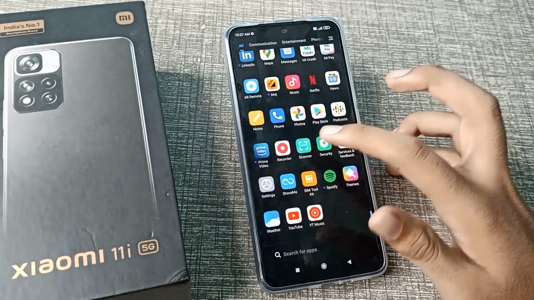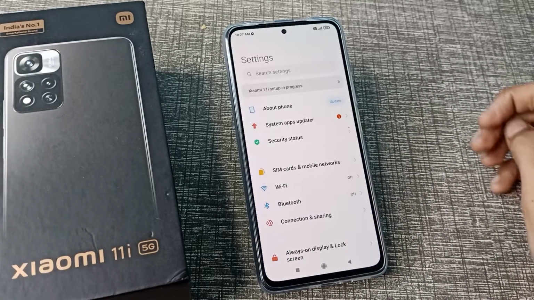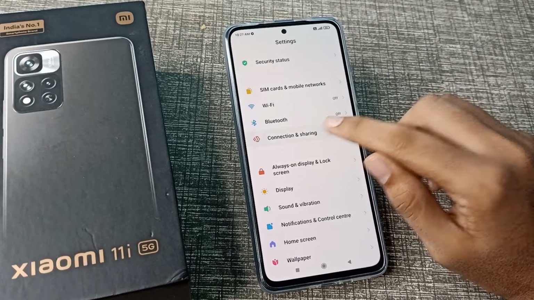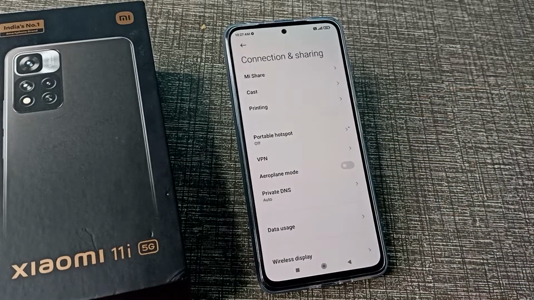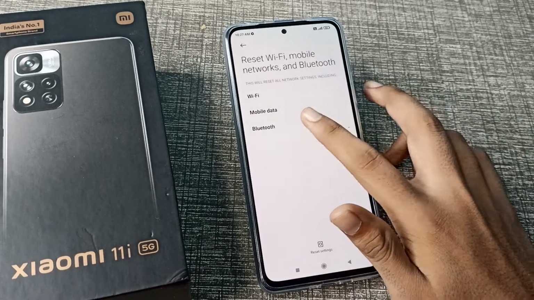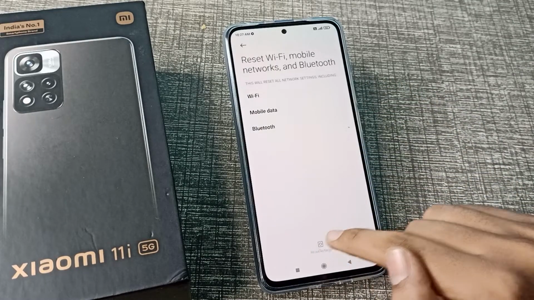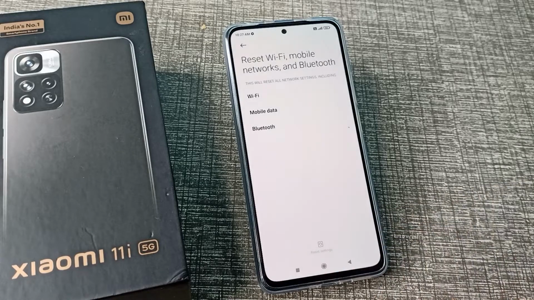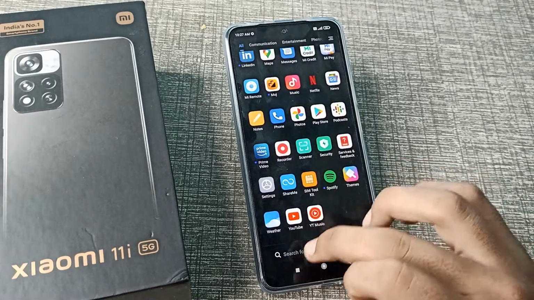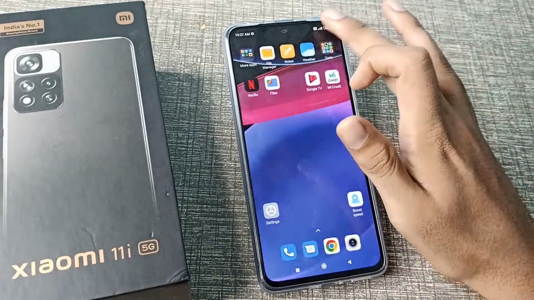First of all, open your phone settings to solve your Bluetooth problem. Then scroll, and you can see the Connection and sharing option. Tap here. Then scroll, and you can see Reset settings. I tap, then you can see Bluetooth reset setting. Tap here and okay, the setting has been reset in our Xiaomi phone. Then you can use your Bluetooth without any problem.